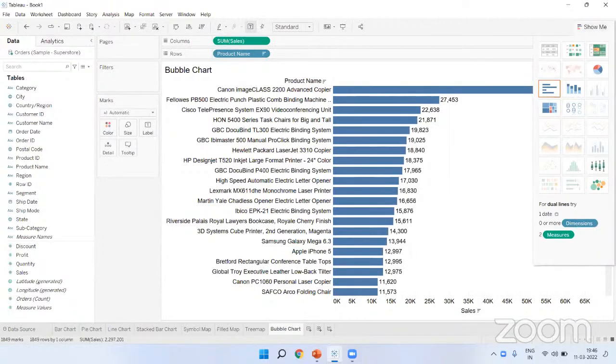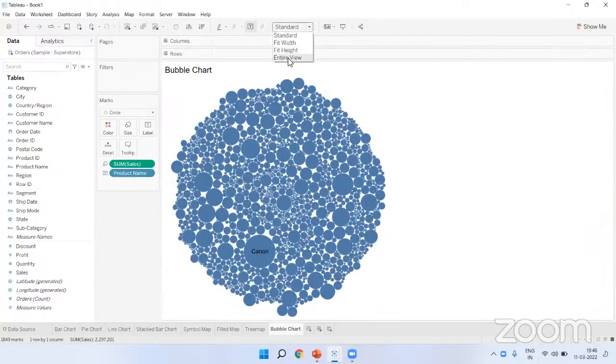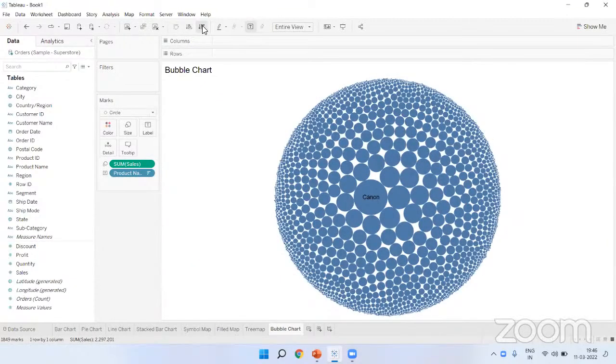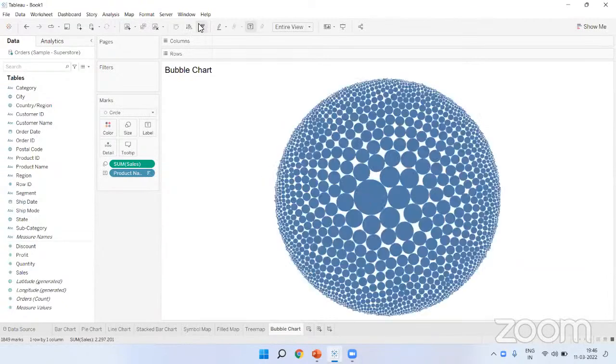Now, if I go to show me, can you see this option, packed bubbles? Click it. Can you see? Now, if I sort, you can see how it looks. Correct? Isn't it? So this is your packed bubble chart.